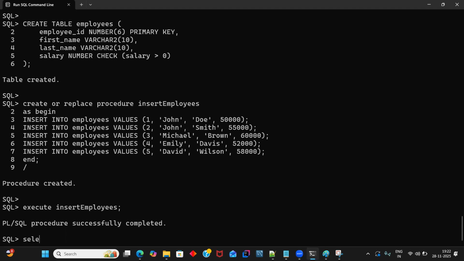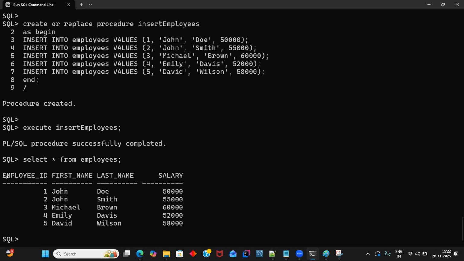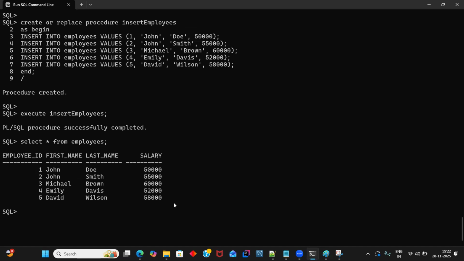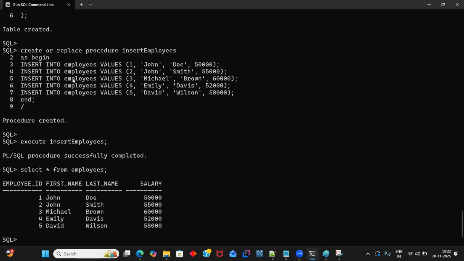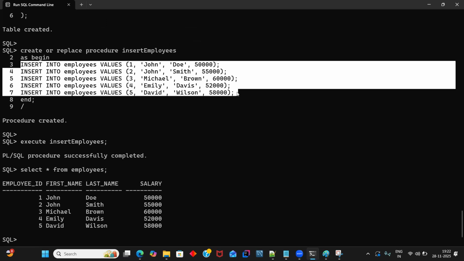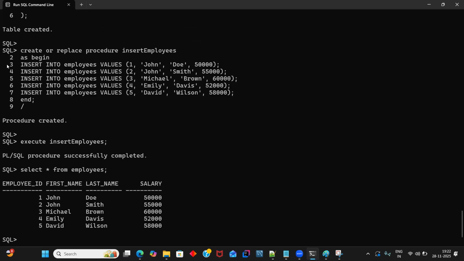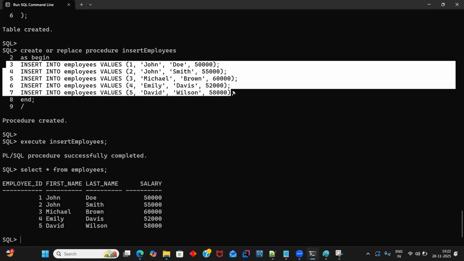So how do we ensure, guys, how do we ensure the rows are inserted or not? Simply we need to run a select query, right? Now we can see the data. Guys, can I say procedures allow us to run multiple SQL queries at a time? Yes, sir.